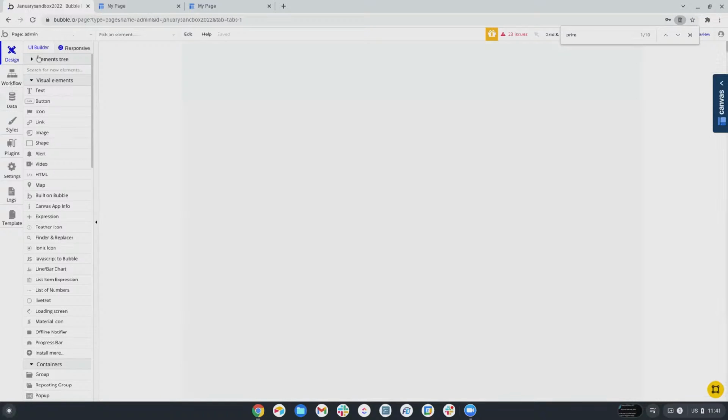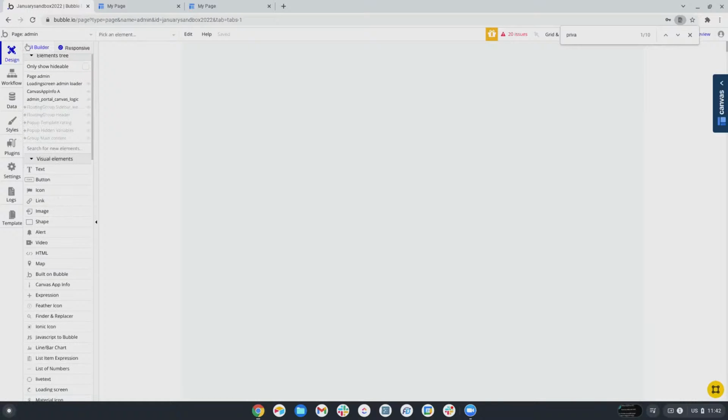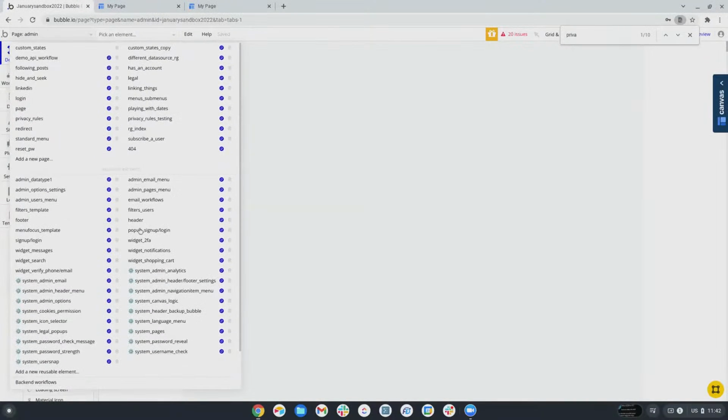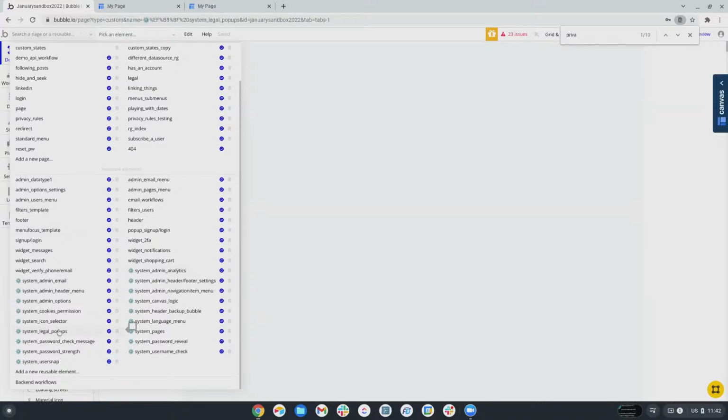Yep. So I'd go to my admin portal, and after it loads and it lets me, I'm going to look for the pop-up here, because it might be in a reusable. Admin, System, legal pop-ups. Yes, system legal pop-up. It's on the left. Yeah, right there we go.